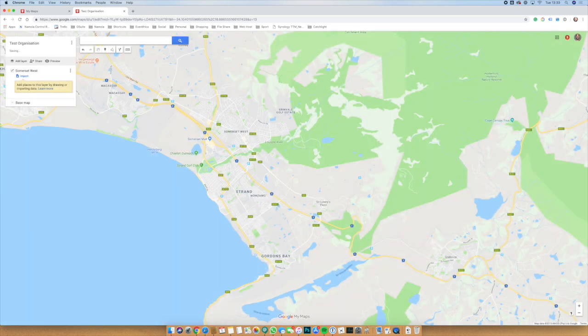Okay, so your first coverage area is within the Somerset West area, and then you're going to go up here and you're going to click on this draw a line tool. Okay, and what you want to do is, say for example your boundaries are the R44, the N2, and it sort of comes up here past Ehrenvale and then around.